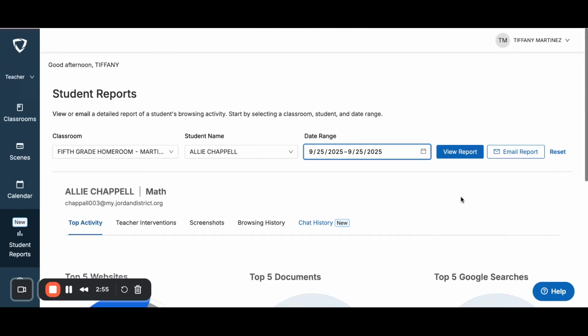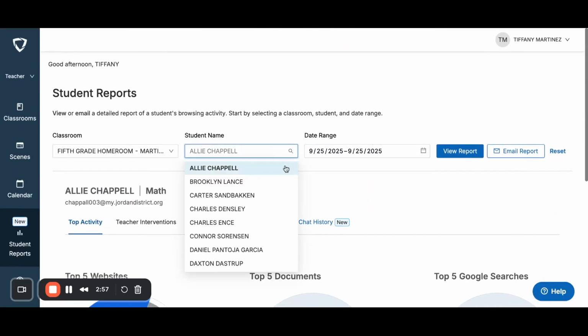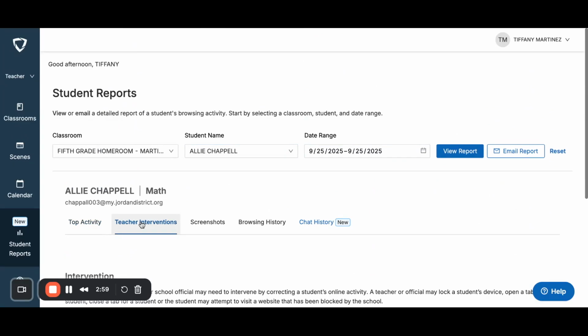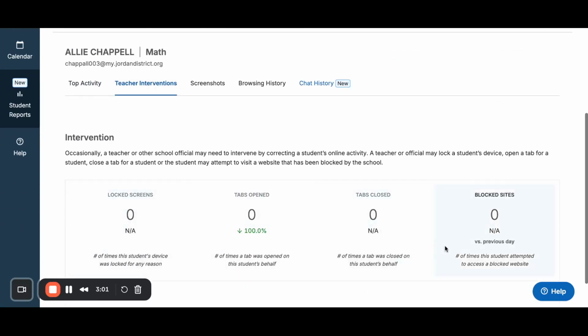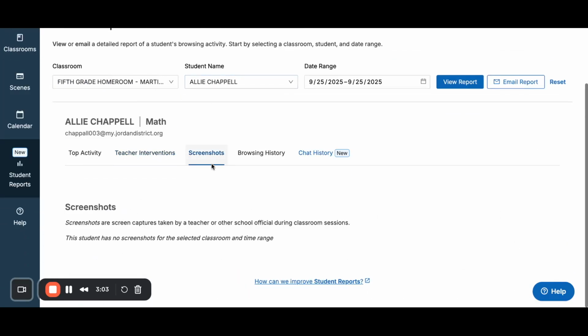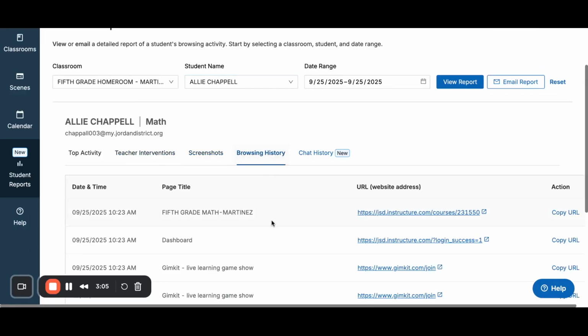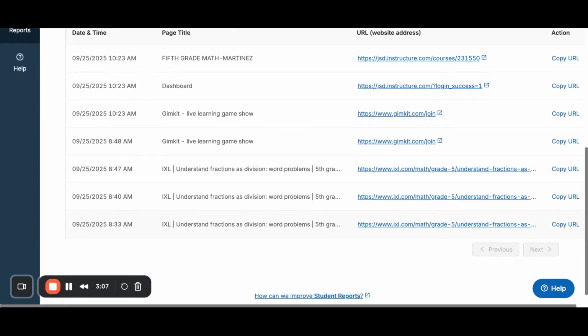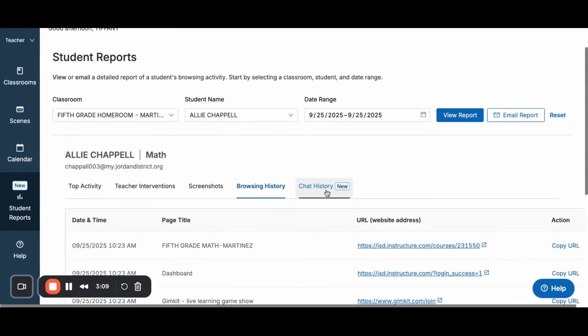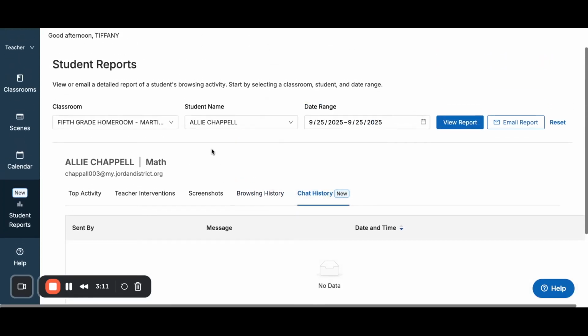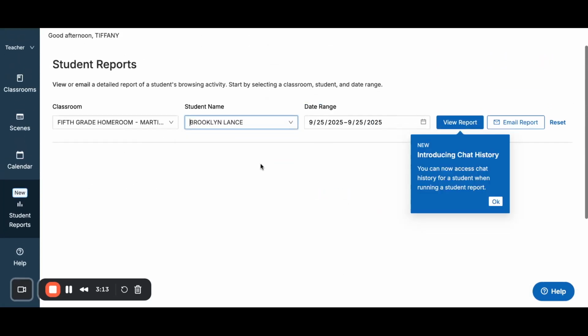But you can see the different things for those students, and you can go to any student. You can also see if there were any teacher interventions, how many tabs that they had opened, if you took any screenshots, and you can also see their browsing history, which I find really helpful. You can also, a new feature is see their chat history, so if you talked with them, you can see it. Again, you can go to any student.